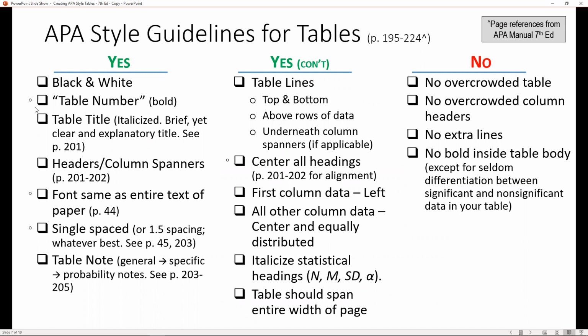The table number now needs to be bold. The font is going to be the same as the entire text of the paper, which is the same between 6th and 7th edition. However, in 7th edition APA, now students are allowed to use other than Times New Roman for the whole length of their paper. So just read the APA manual to figure out which ones you want to use, but also you can just stick with Times New Roman for the body of your paper as well as the body of the table.